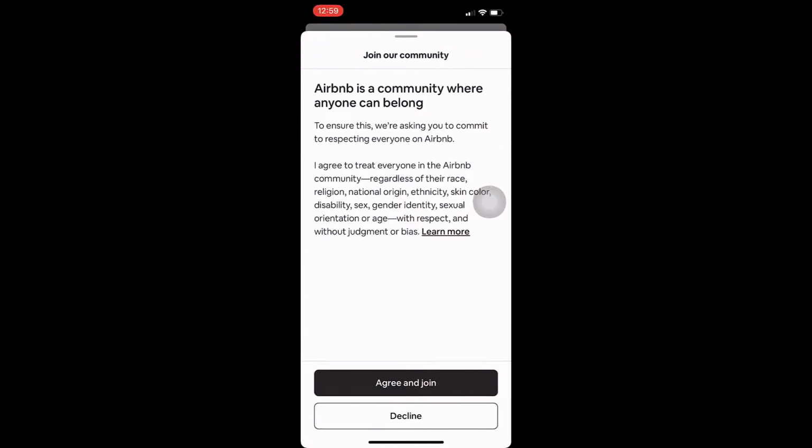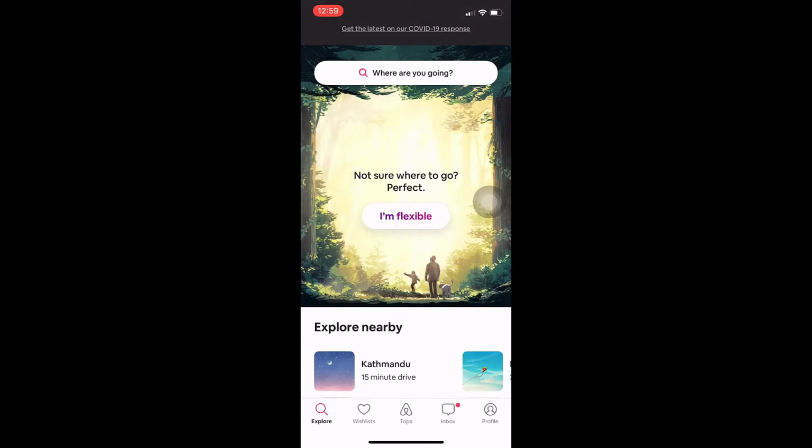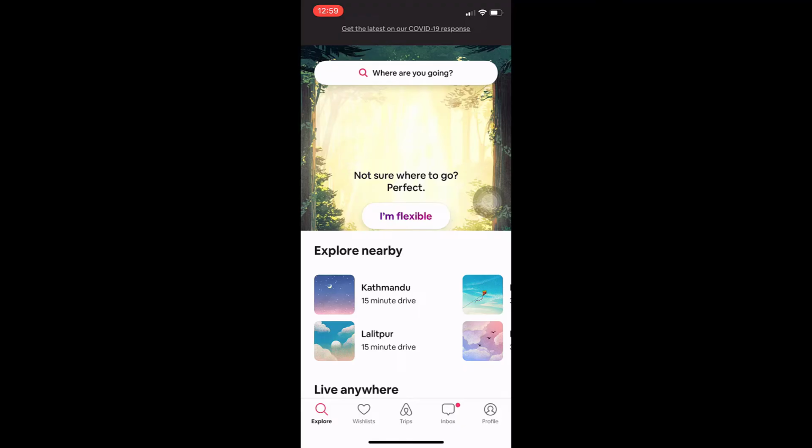After that, a notification will appear on your screen asking if you are going to treat everyone equally in the Airbnb community. Tap on agree and join. If you want to turn on your notification, tap on yes, notify me. If you want to skip, tap on skip. This way you can easily create an account on Airbnb.